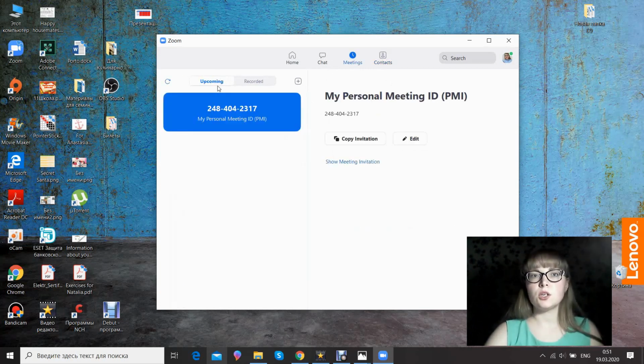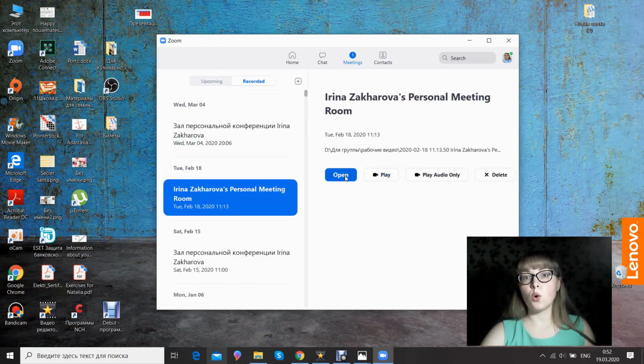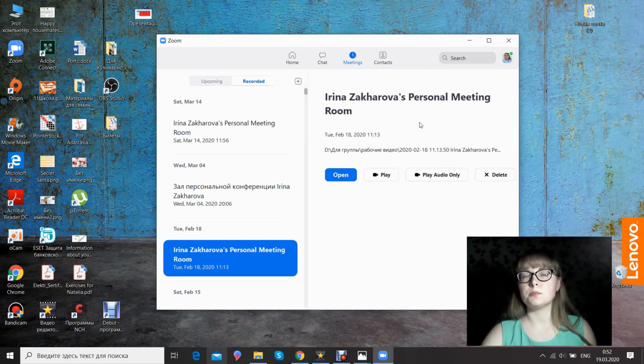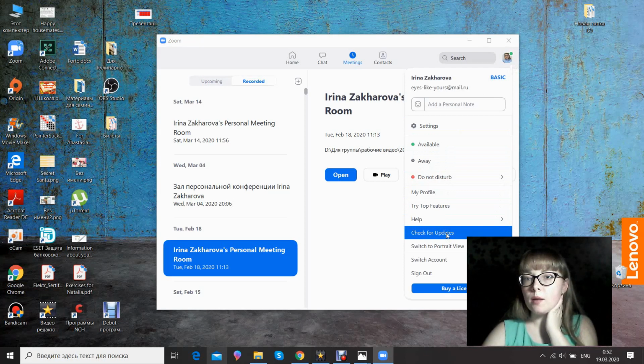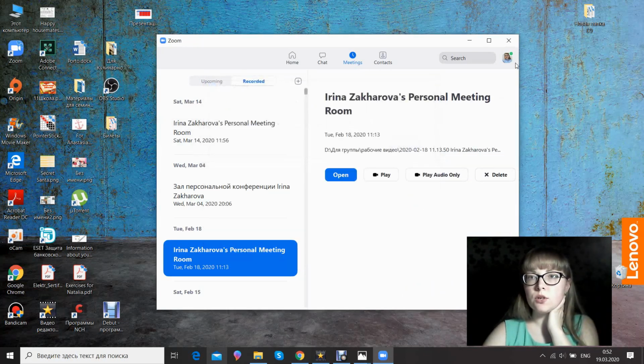Then the meetings, you can see my meeting ID and the upcoming meetings if you have any, and recorded ones. If you click on the recording, you will be able to open it on your computer or in your cloud. And here as well, you can schedule a meeting from Outlook or Google Calendar. If you click your picture in the top right corner, you will be able to check for updates here. You're up to date. Great.